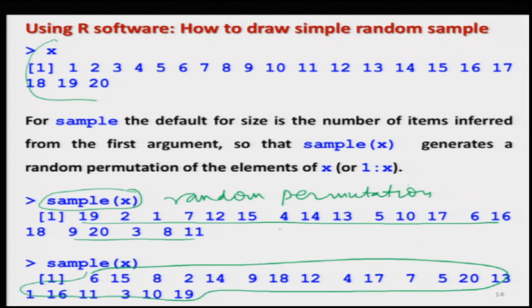What is called a random permutation? A random permutation means if you have the values 1, 2, 3, I can arrange them as 1, 3, 2 or 2, 3, 1 and so on. You have already done this in class 10 or class 12, combinations and permutations, all those examples you have already done.